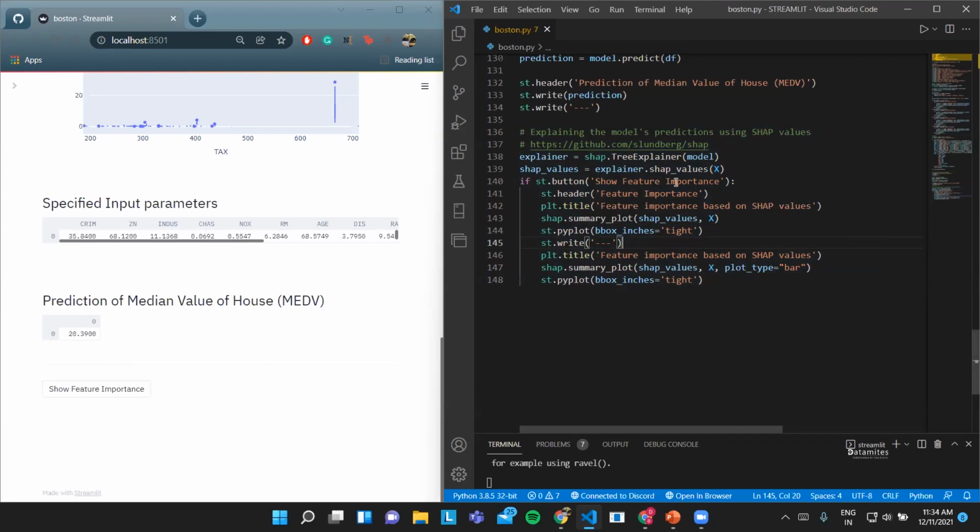SHAP is just a shortened version of Shapley. It's based on permutation feature importance. You can remove this if you want to, but you can let it stay so that you can see how the model is deciding on the important features. Now we'll come to how we are visualizing it.